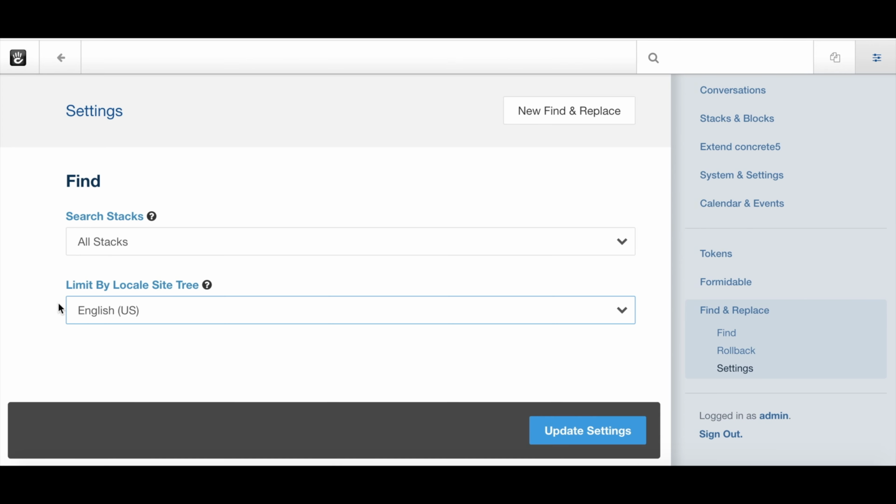If you wish to use that, you just need to change the site tray you wish to work with from this particular settings screen and then go back to the find screen, and you'll notice the change. For most people who don't have a multilingual site, you don't have to worry about this.